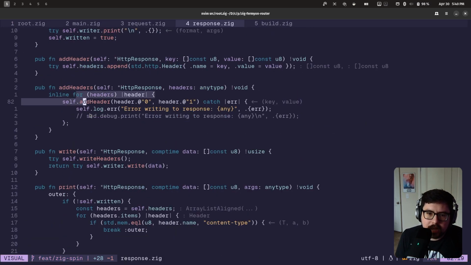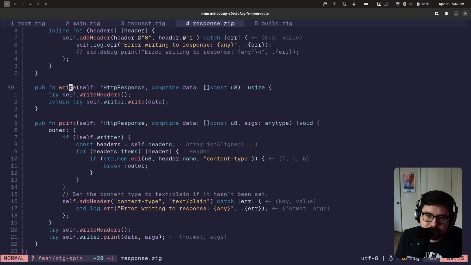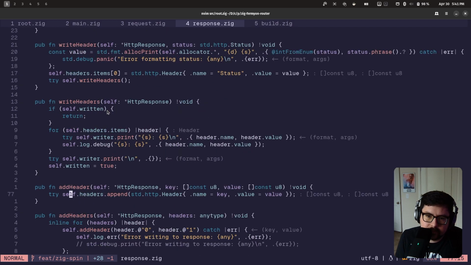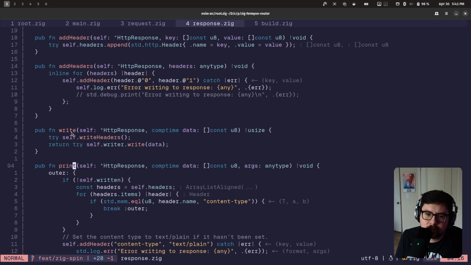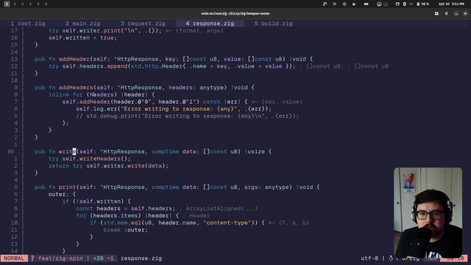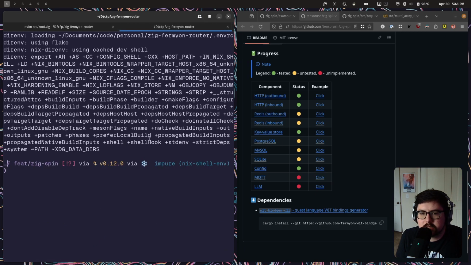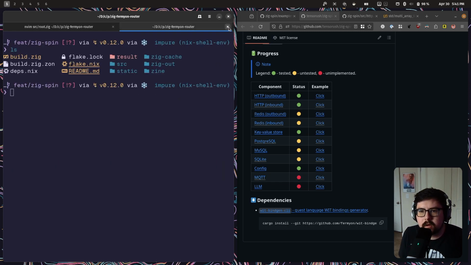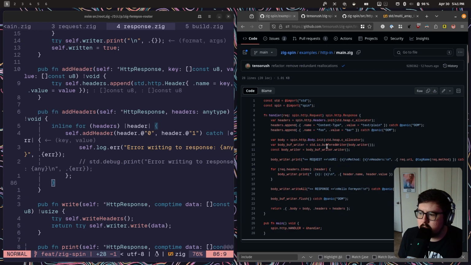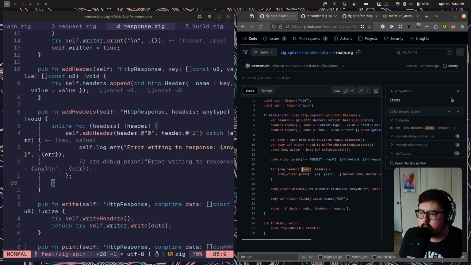Add headers. Yep, that's the same. Cool. Right. Pub fn addHeaders. Yeah. So this is right. Oh, that's not what I wanted. Yeah. So the big thing we gotta do is add this, the body writer thing.